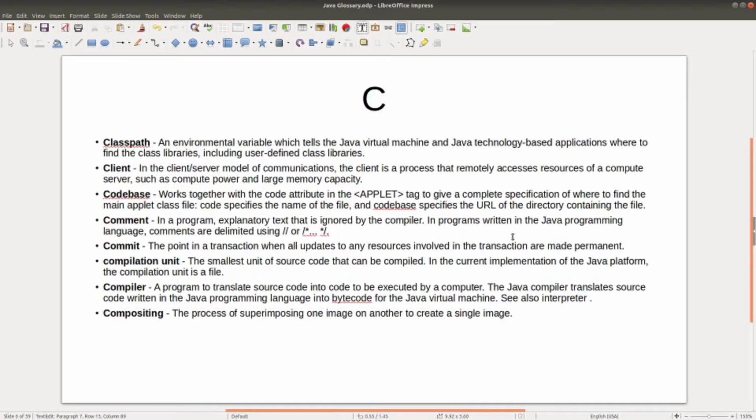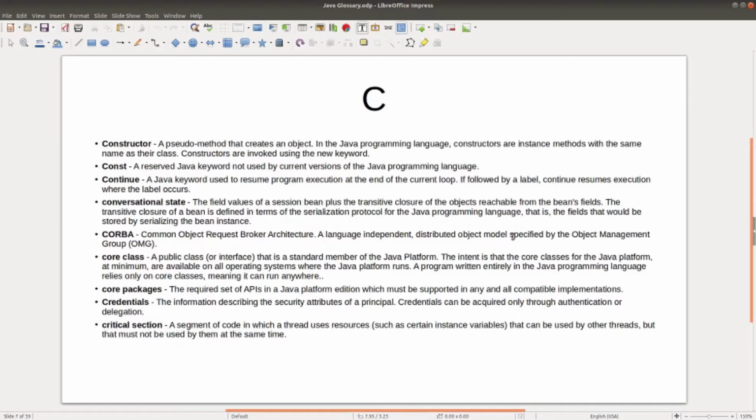A compiler is a program that translates source code into code to be executed by the computer. The Java compiler translates source code written in the Java programming language into bytecode for the Java virtual machine. Compositing is the process of superimposing one image on another to create a single image. A constructor is a pseudo method that creates an object. In the Java programming language, constructors are instance methods with the same name as their class. Constructors are invoked using the new keyword.